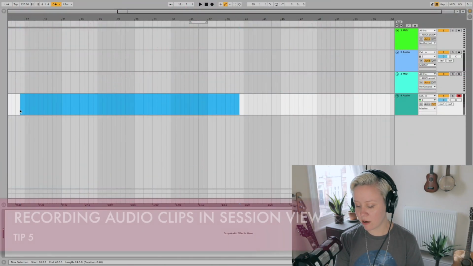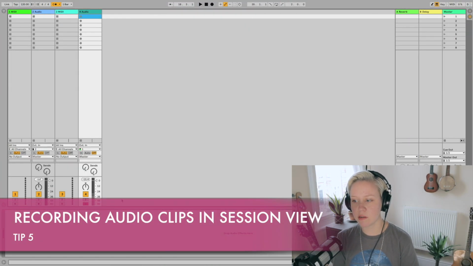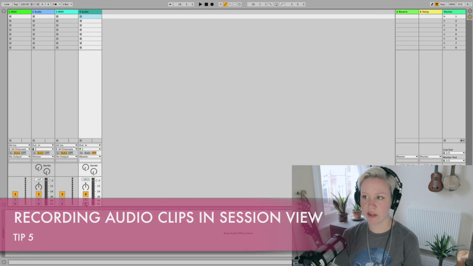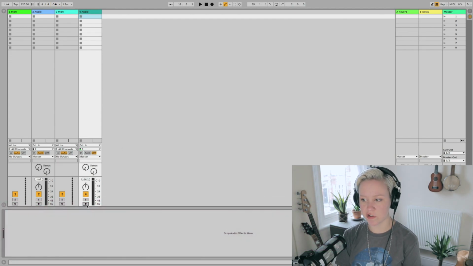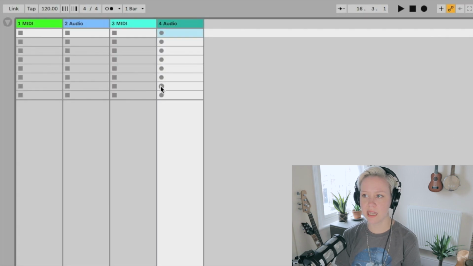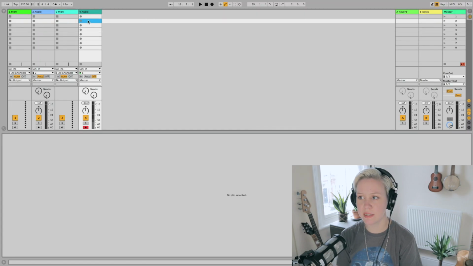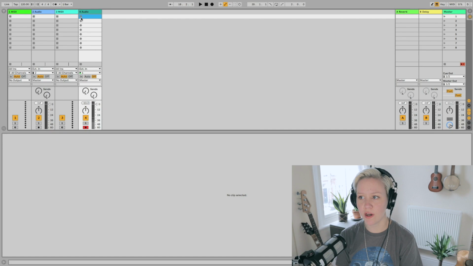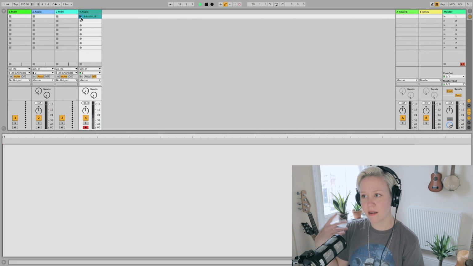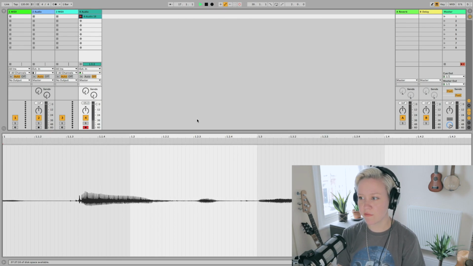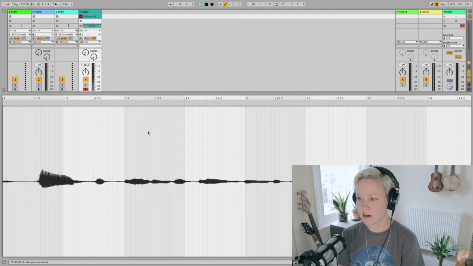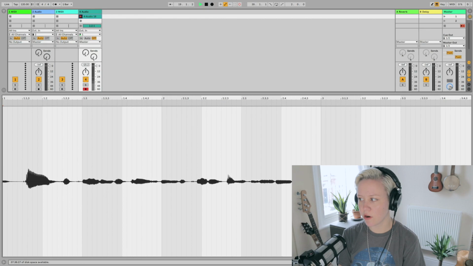So now we're going to go to the session view and look at recording in this view. When we activate an audio track from here, you can see that these clips have balls instead of squares. Go to one of these empty clips and then click one of the balls there and it starts recording. Count in and recording, and you can see it here. It's recording the clip more and more.